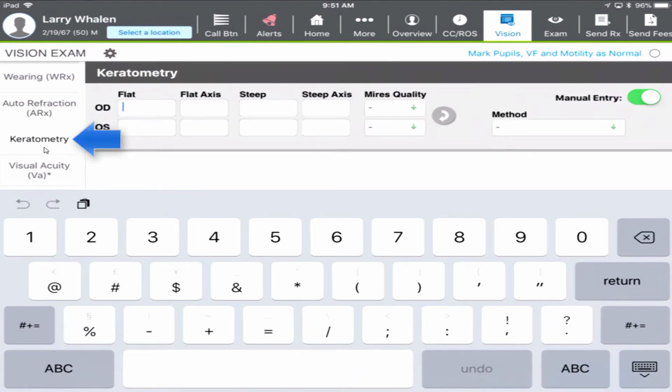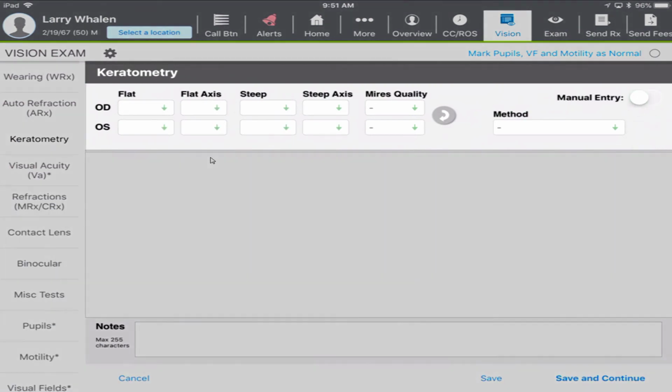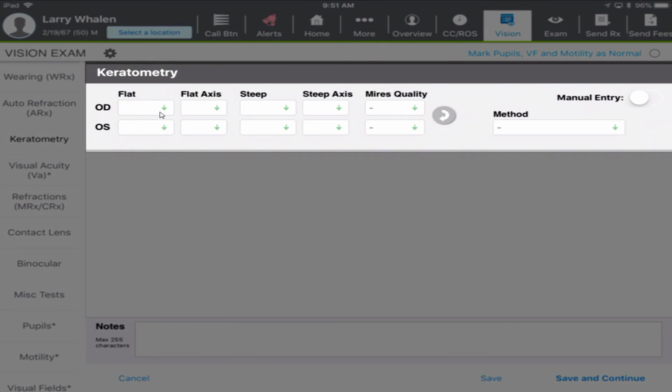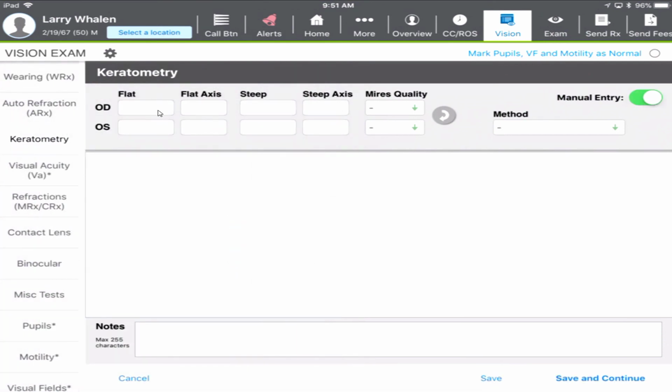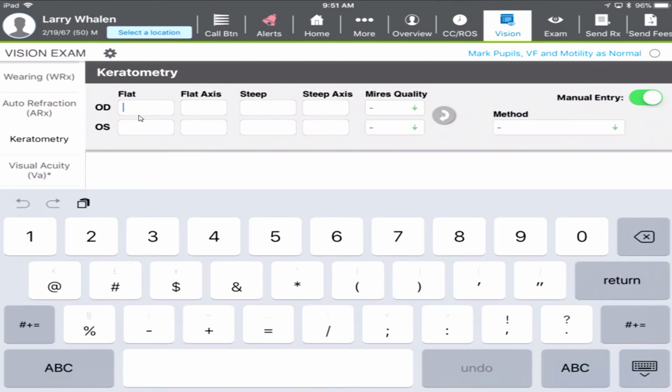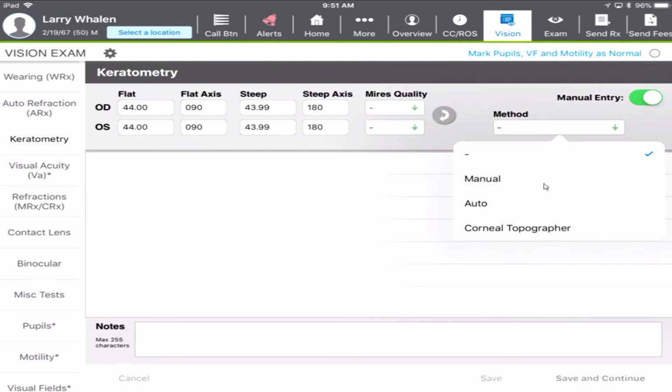In the Keratometry tab, the manual entry is automatically defaulted to on. If we turn the manual entry off, each of the fields become drop-down menus, and this is where you would then search and select the parameters that you wish to add. I'm going to leave mine on manual, and here I can manually type in the parameters for the K readings. Once the right eye is documented, we can use the little gray arrow to copy right to left, make any modifications. If you wish to document the method used, you can select the method drop-down and document.